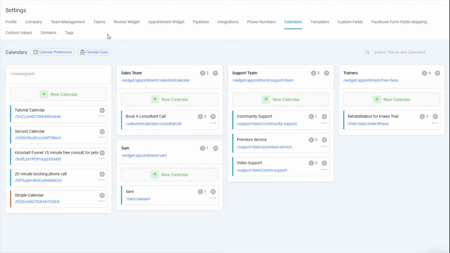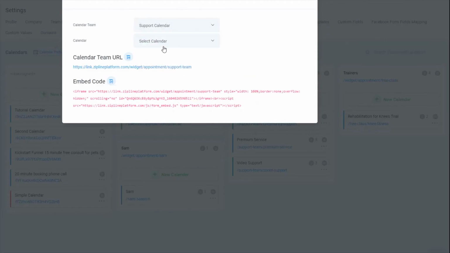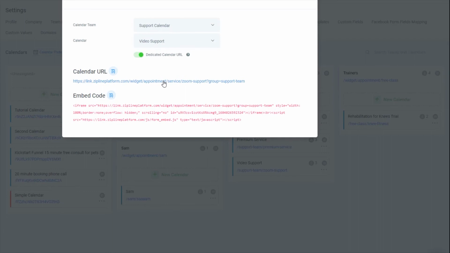But if you didn't want them to be able to hit that back button and you only wanted to send them the option for premium service and you didn't want them to know that you had a video support, what you can do is come back in here, choose the team, choose the calendar, turn this on, and as you will see, it adds in a little bit of extra code and a bit of a longer URL to make sure they can't click that back, and it is the individual dedicated calendar.